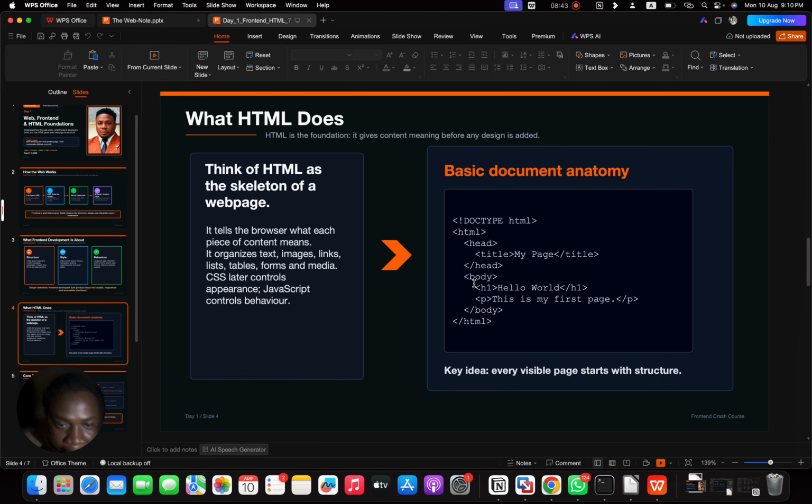So we'll get there. After your head, what do you have next? You have your body. You don't want to move more than 10 minutes. Now the body is going to be holding everything. The body will be holding every content of your web page.